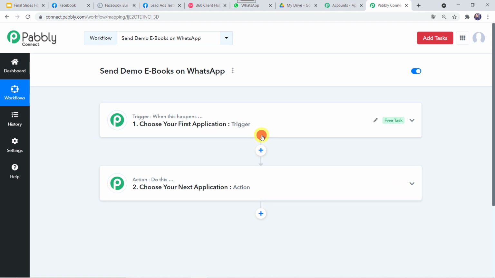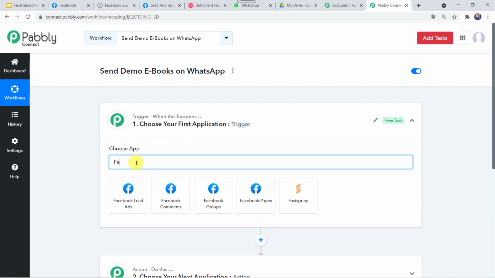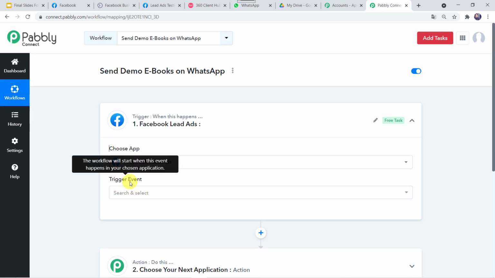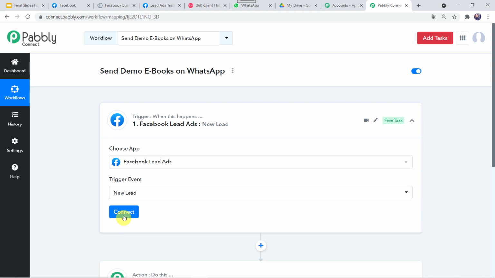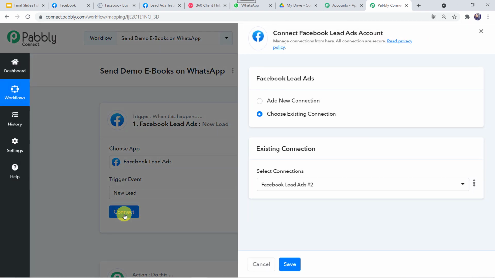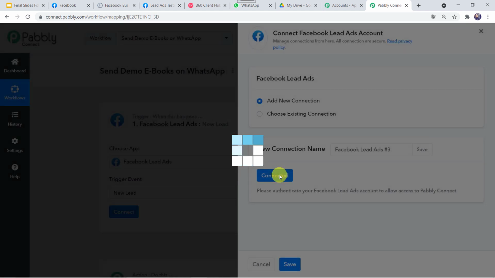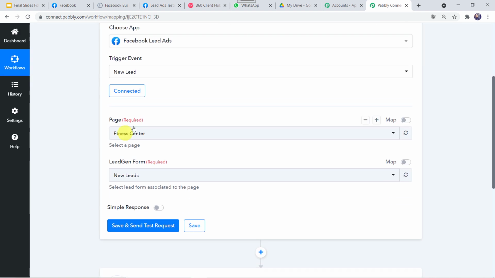So in the trigger application, let us open this trigger window, and here in the application, we are going to search Facebook lead ads. In the trigger event, we have to select new lead. Let's click on connect. Here we have to click on add new connection and connect with Facebook lead ads. Authorization successful. And now here we can see Facebook lead ads are connected to Pabbly Connect. Now here we have to select the Facebook page and lead generation form.